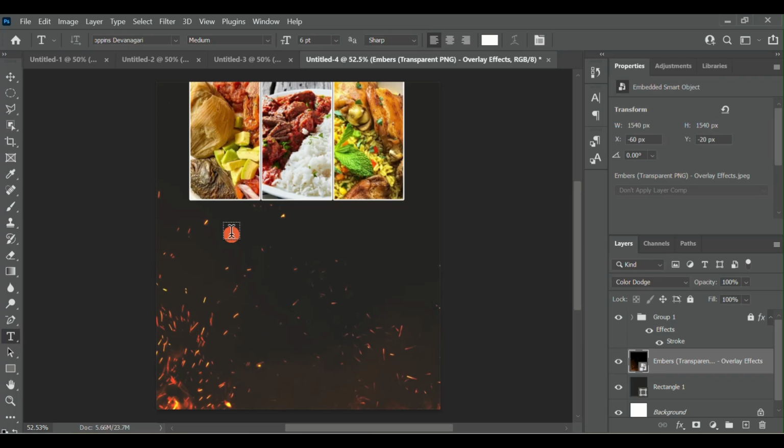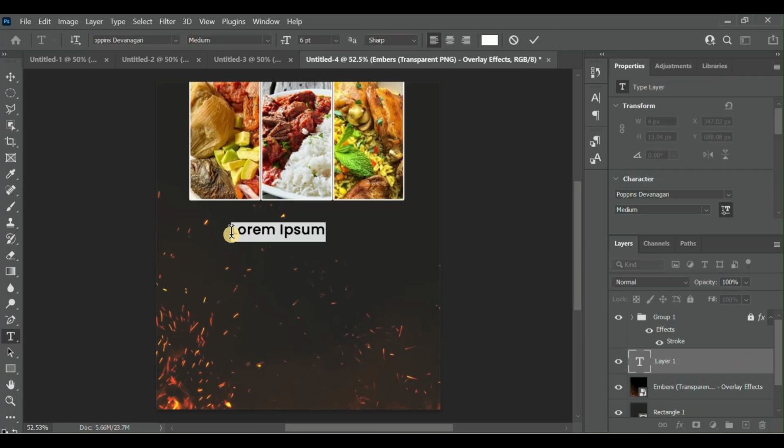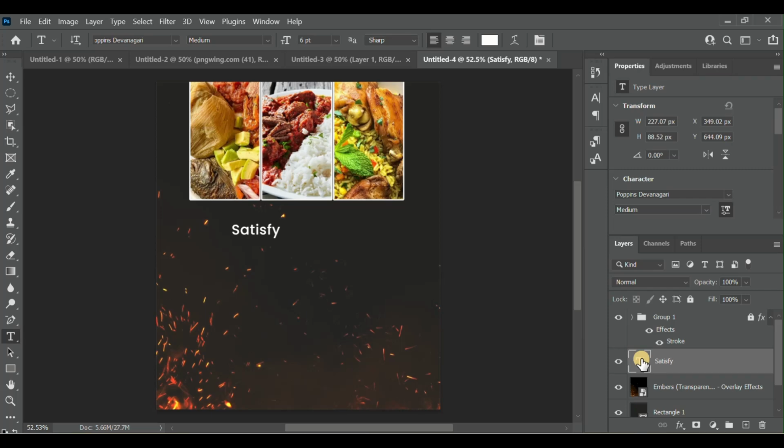Now let's type something. Let's type our text. So I want us to type "satisfy". Type this. So click on it. You click and drag to select. You can also click on the big T here, and it will select it for you nicely. Double click on it, yes, to select it for you. Okay, so just select the text.